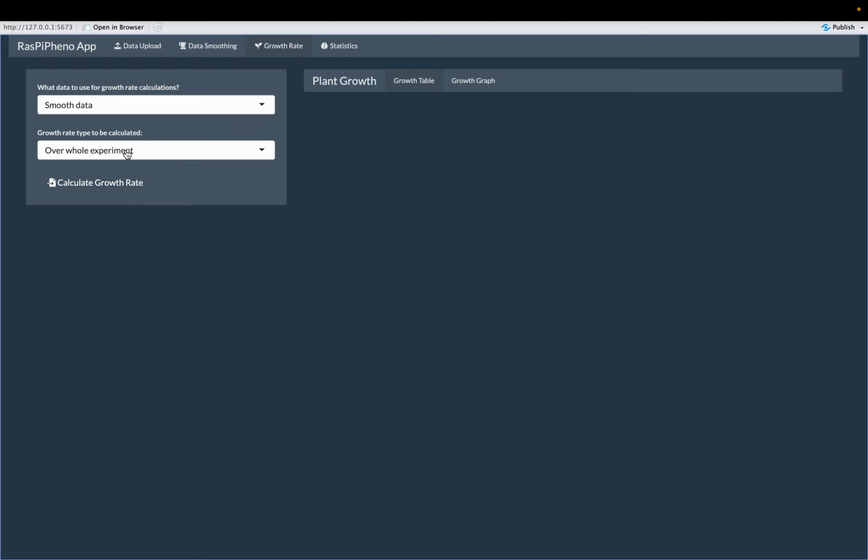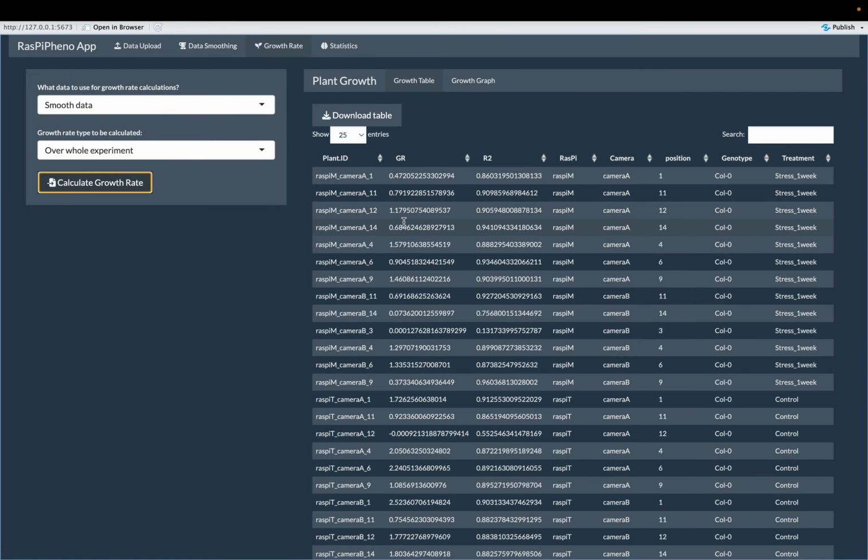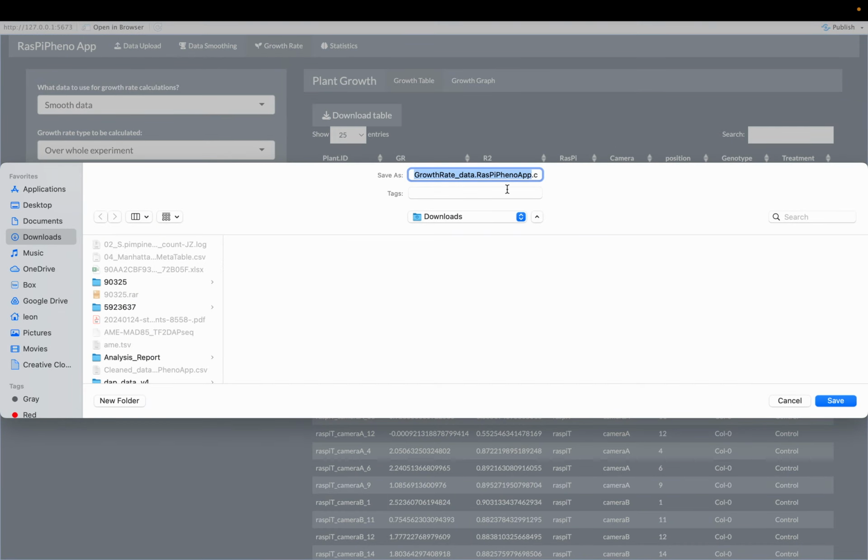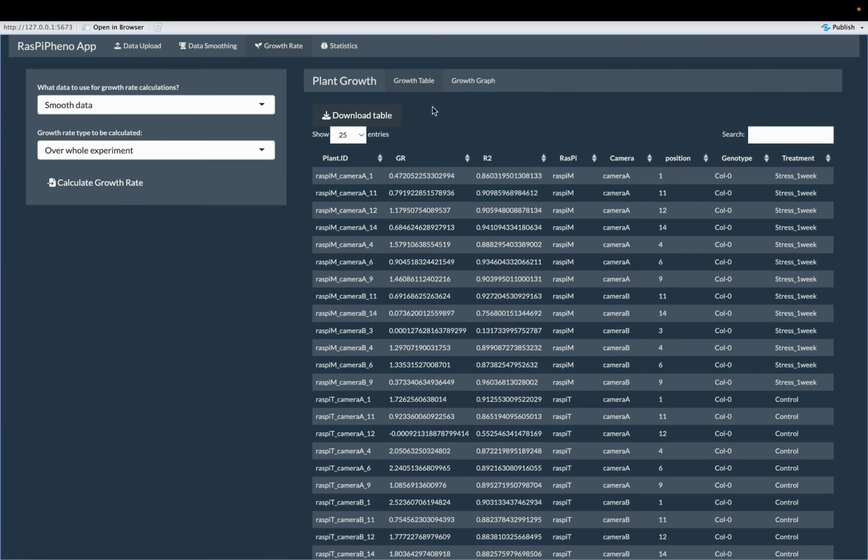You could calculate the overall whole experiment, which means from the first day all the way to the last day of the experiment. By calculating the growth rate, you'll be able to see the growth rate of each of the plants and the R square of these linear regressions. You can also download this table easily.